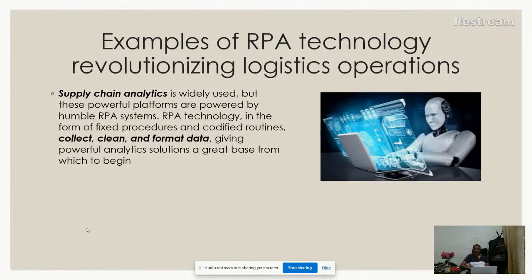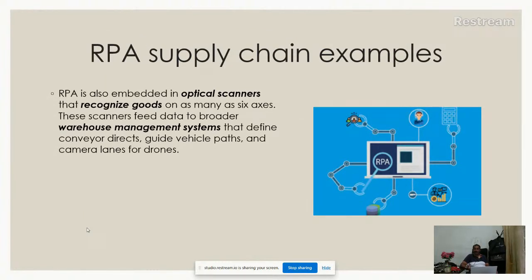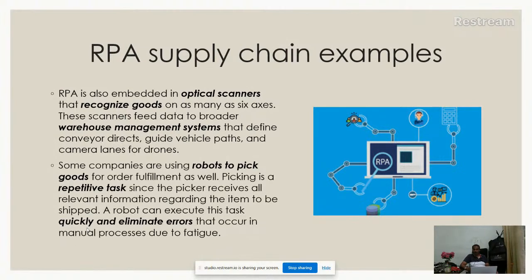Of course, we have seen supply chain analytics, even that can be used to automate our process, specifically in the form of fixed procedure and codified returns, where it can collect clean format data, giving a powerful analytic solution a great base from which to begin. Coming to the RPA supply chain example, once again, an optical scanner that can recognize the goods in a warehouse management system. So you can integrate with such a system which can supplement and improve the performance of the operation.